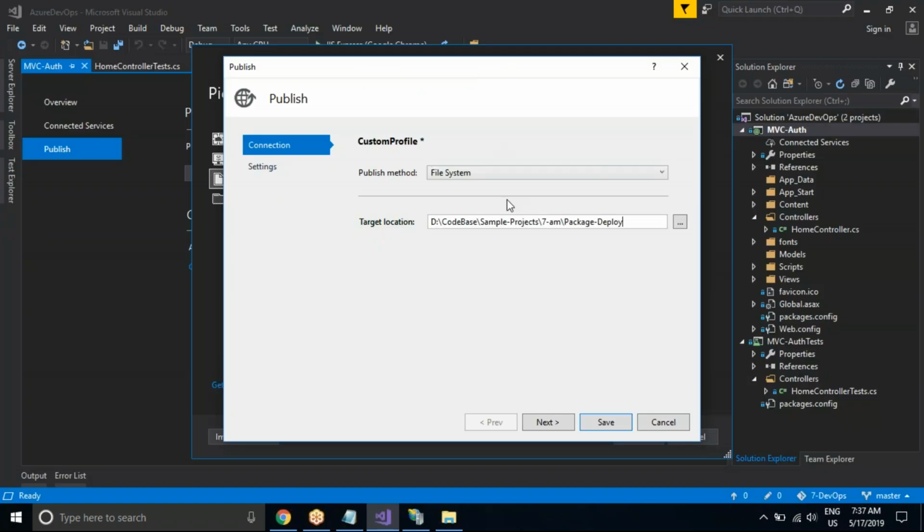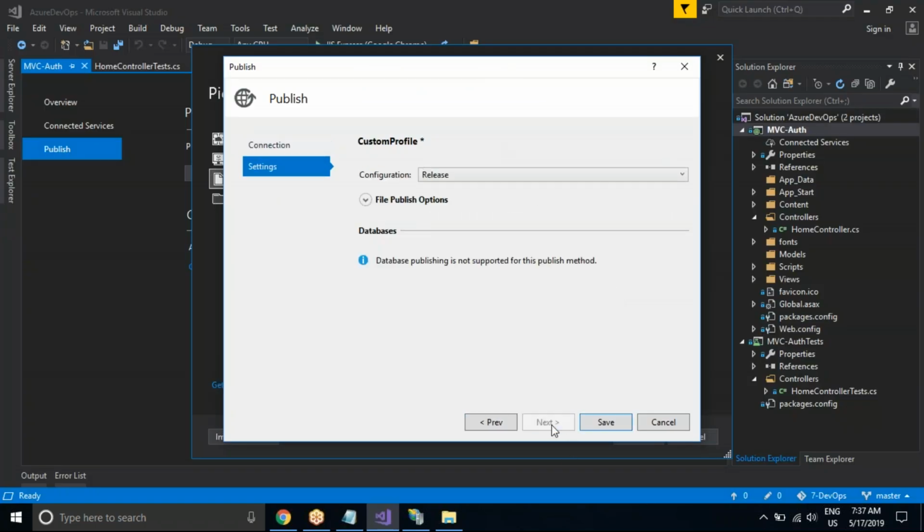Let me just take this and say next. What is the version of the folder which you want? What will I have if I say debug? I will have all the PDB files and stuff.